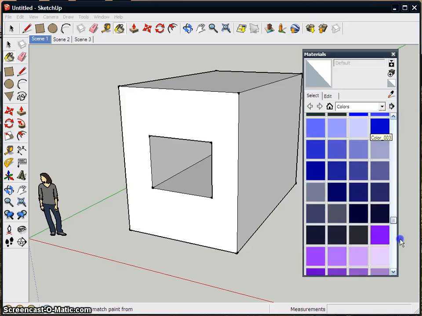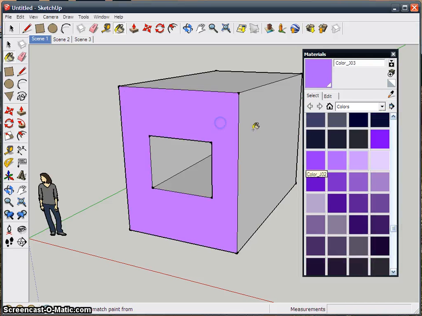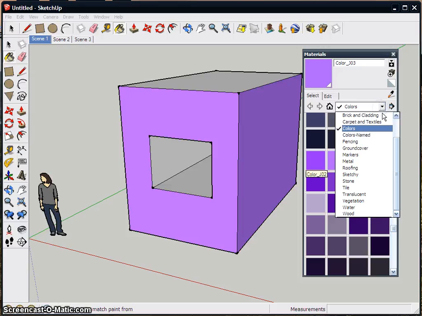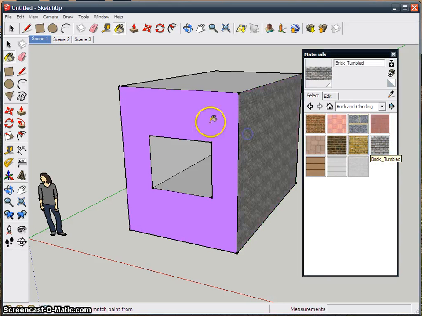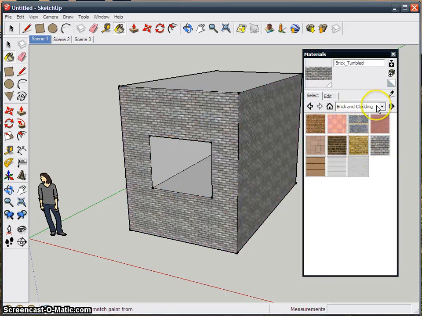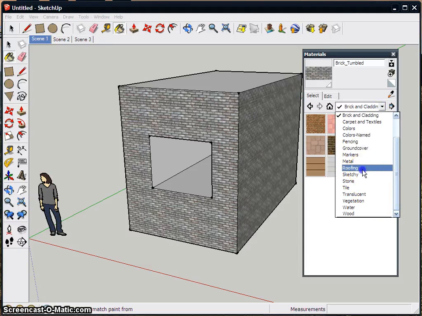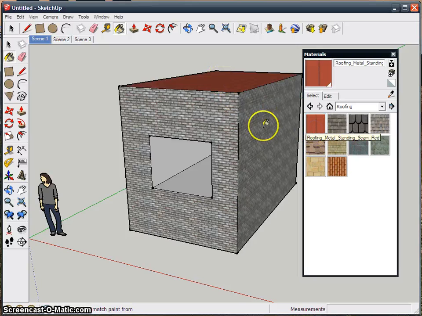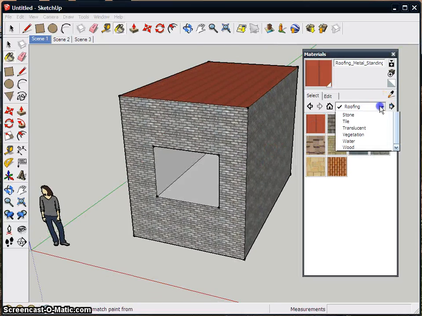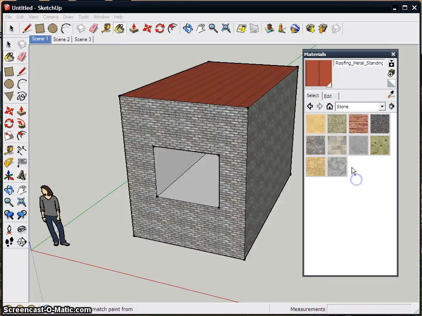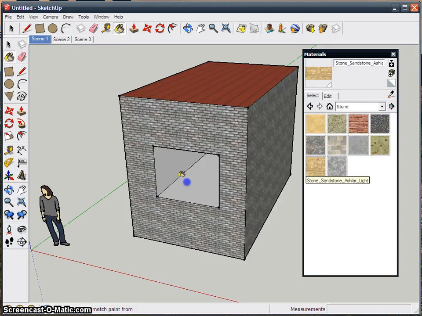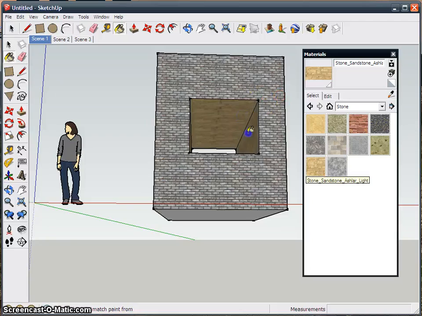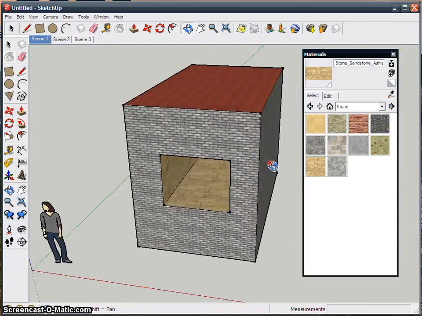This is just default colors, so you can paint it a number of different colors, or you can switch to, you've got all sorts of things. Asphalt and concrete, blinds, brick and cladding. So let's do brick and cladding and find some bricks to put on our sides. And then we can find some roofing to put on the top. Let's just do that kind of roof. So there's our roof. And some stone to put on the inside. There you can see we've got all these different materials on there.